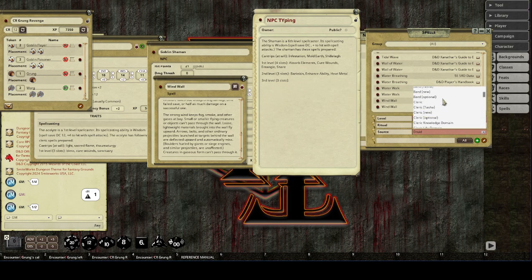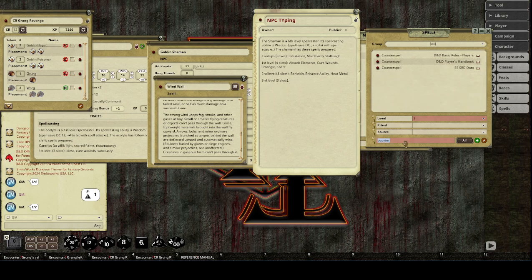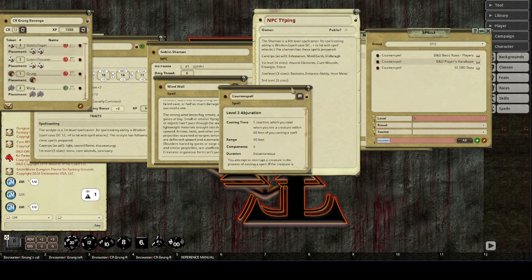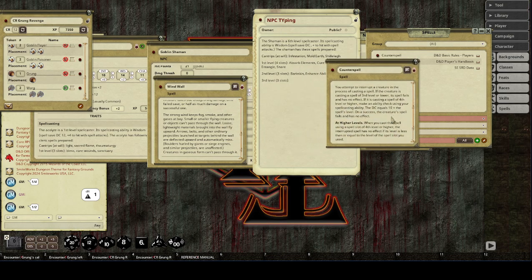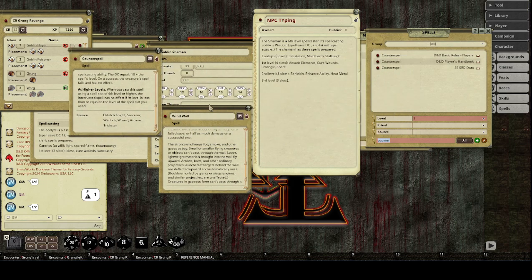I'm going to take this off because I want to... yeah, fortunately it's not very druidic. But you know what, it's my goblin shaman. He's going to learn counterspell.